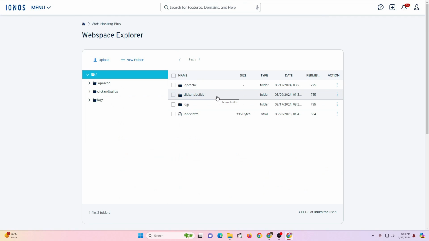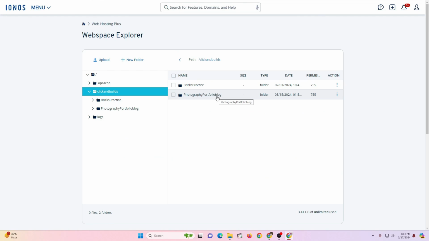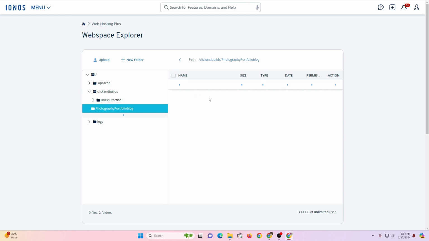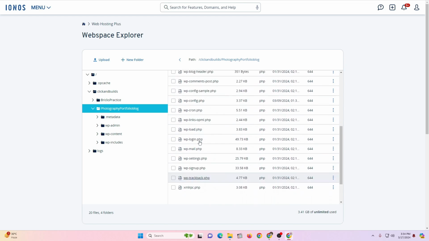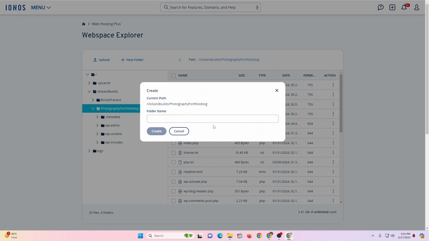From here you will have to find public underscore HTML. In my case, this is click and builds. In your case, it will be public underscore HTML. In that folder, you will have to look at the directory of your website. In my case, this is the directory, so I'll click on this directory right here. And here you will find all your website files. In here, you want to create a new folder and you can name it files. And then you can click on the create button.